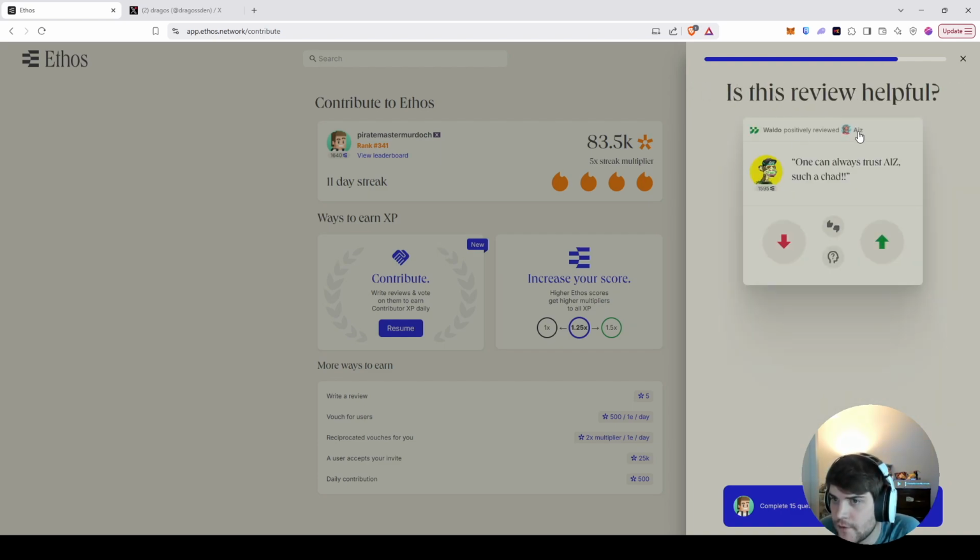Waldo positively reviewed AIZ. So I actually know Waldo. He's from the Pirate Nation community. He says one can always trust AIZ, such a Chad. I think that's helpful. So yes.